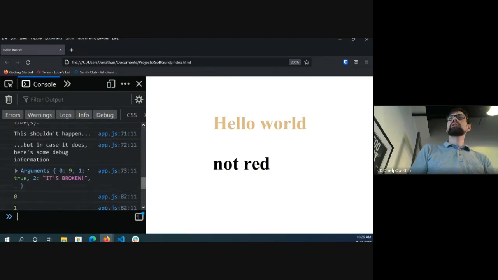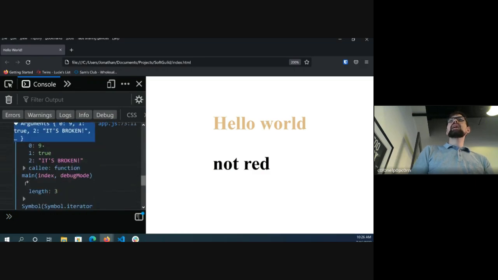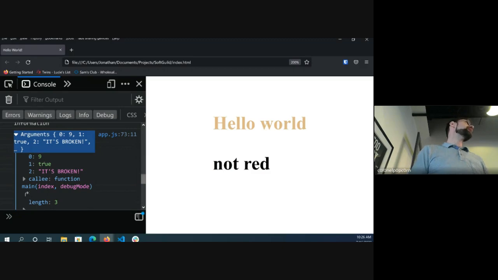If you look, arguments is an object. So this is the ninth time we called it. The debug flag was true at this moment. And I also passed in an extra "it's broken" argument. So basically this is an array, see how it's an array 0, 1, 2 of everything that was passed in. So you can do custom logic if you want to, like create a function that takes more than a couple parameters. You can just access the arguments object and check to see what value is in it.